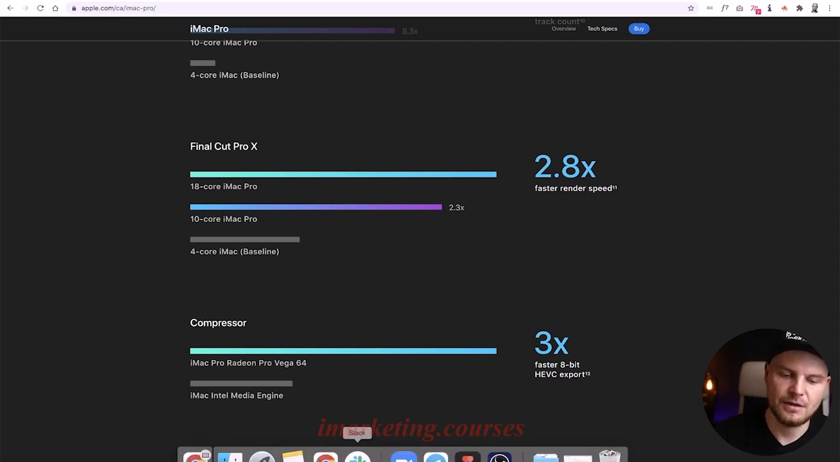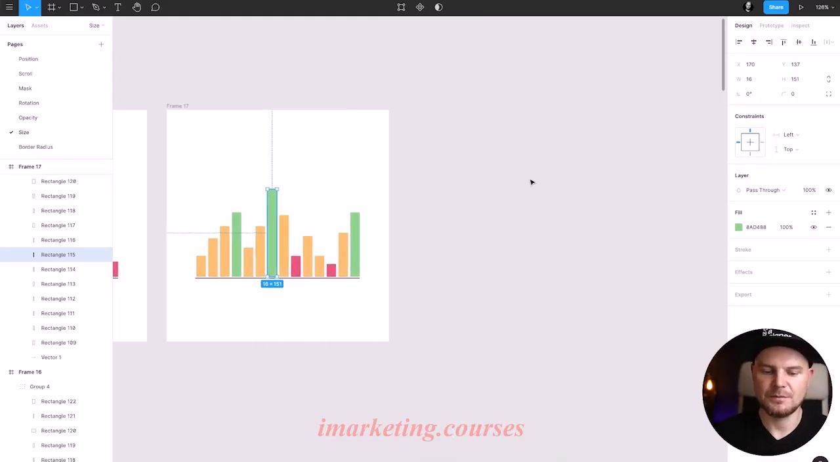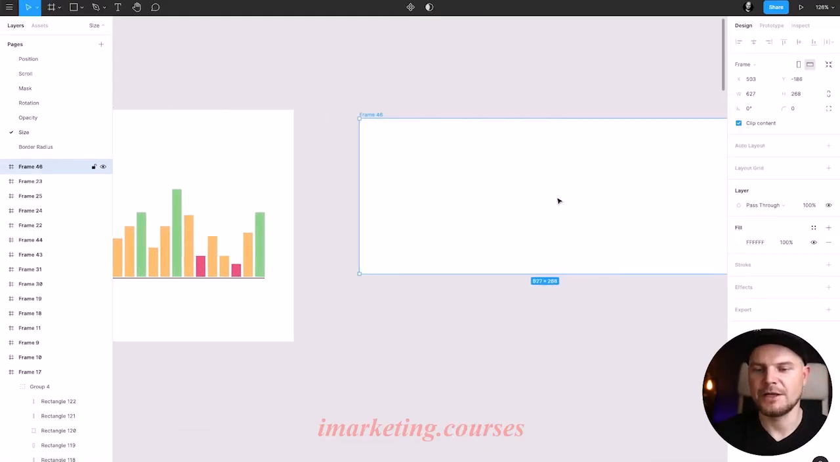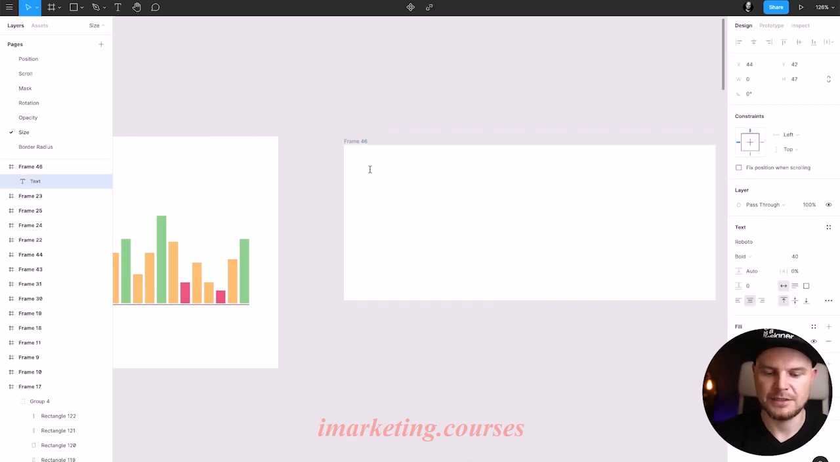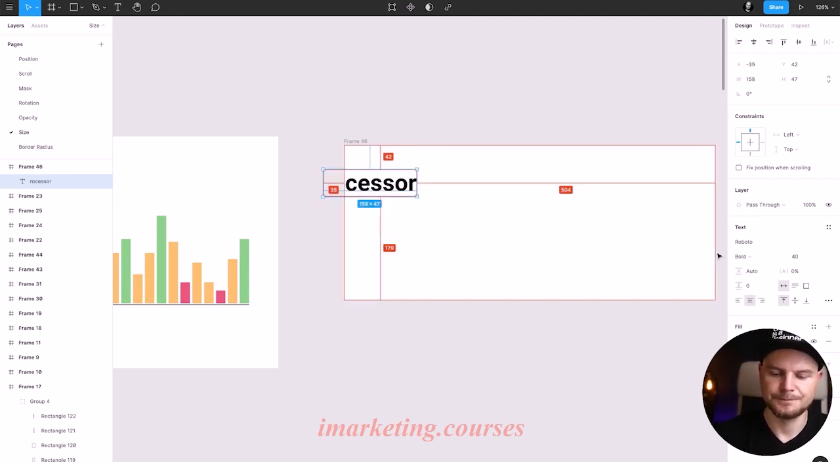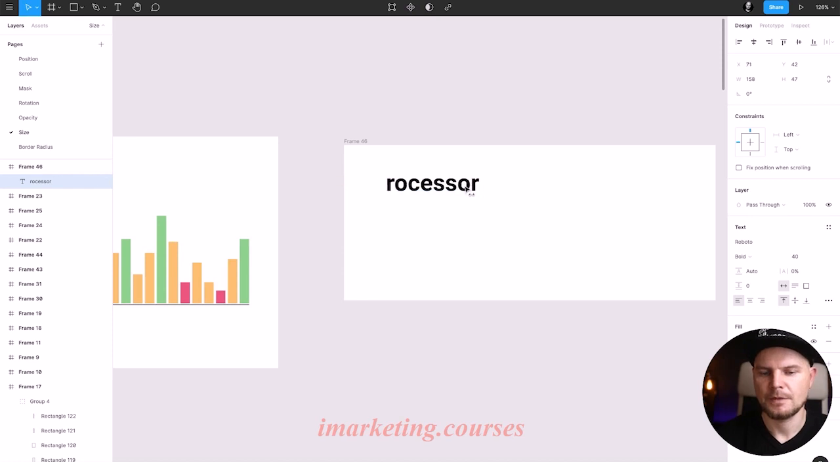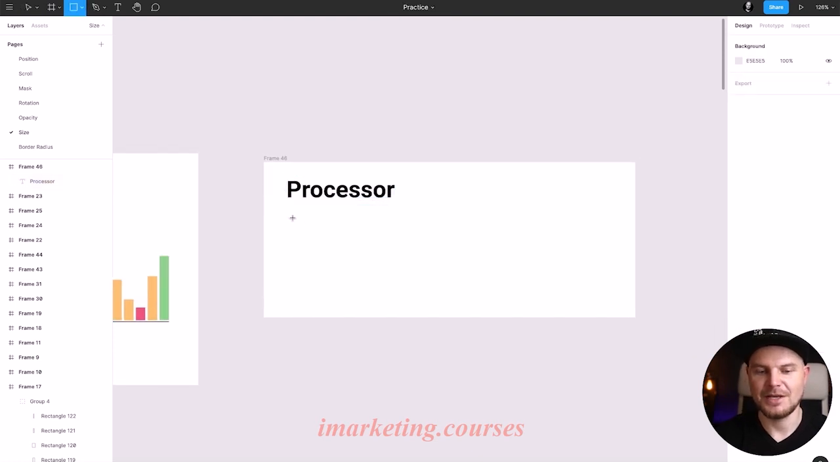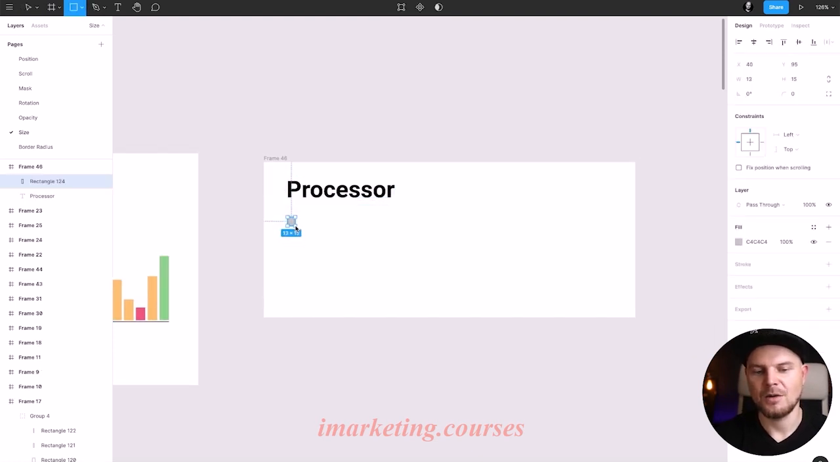Let's create it right now, maybe. Let's go to Figma, create the frame. We'll have some text here. It will be a processor. Something like this, yeah. Processor. This is our processor. And then we want to animate the performance of it.